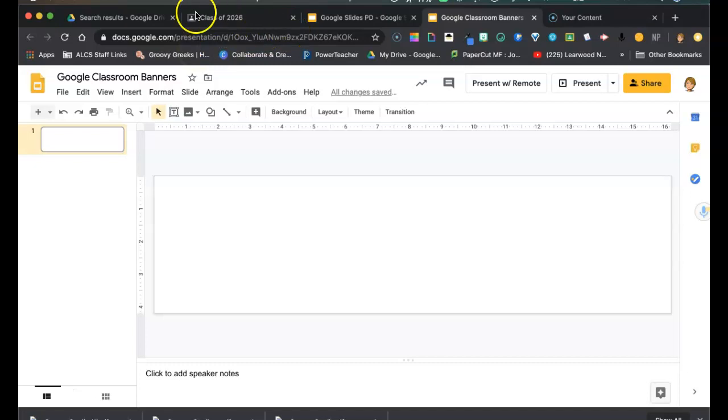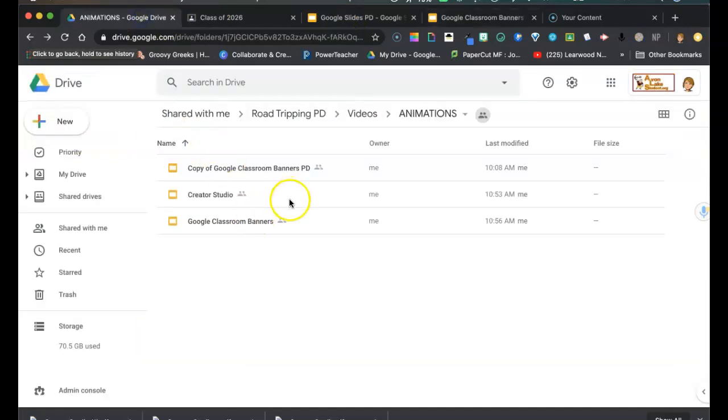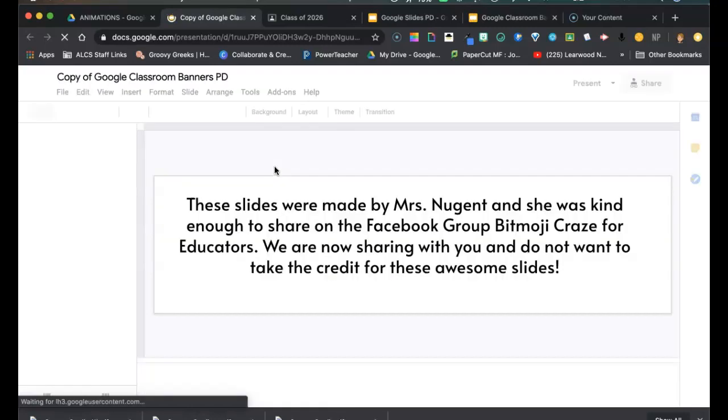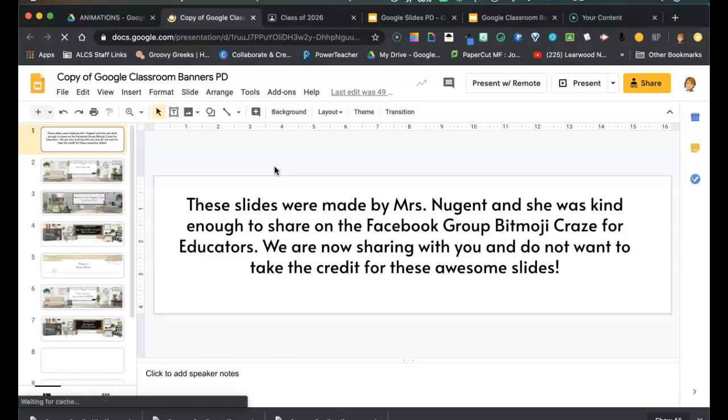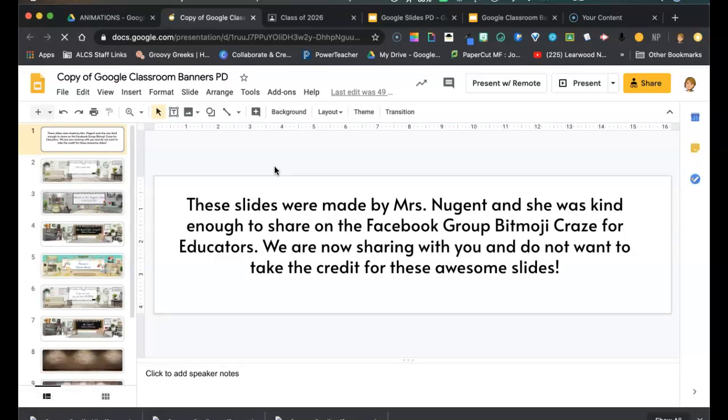But one thing that is on the Google Slides, also, if you click on the cactus, you're going to be shown a template of already created banners. I did not make these banners. I'm a part of a Facebook group called Bitmoji Craze Educators, and a lot of the teachers on there share the things that they make for us to use, which is great.